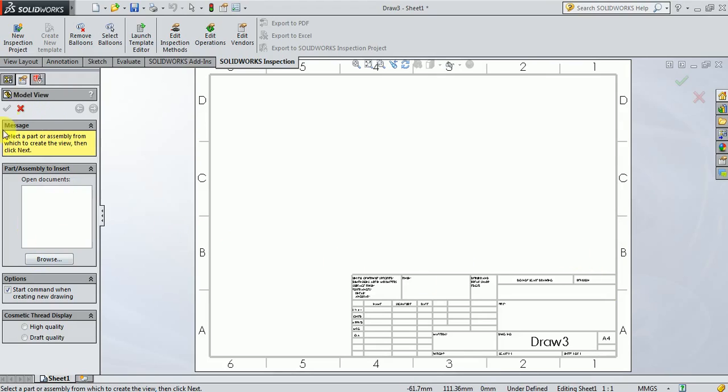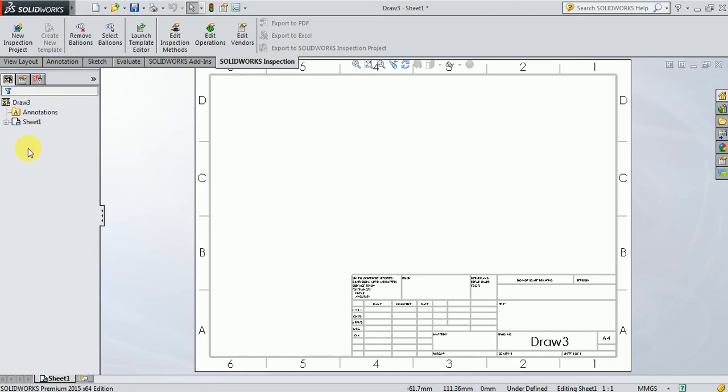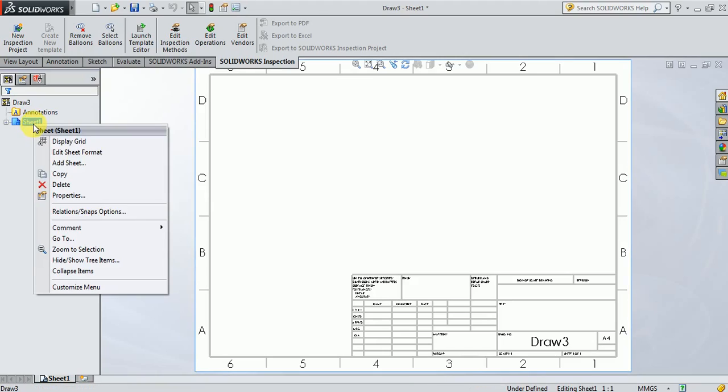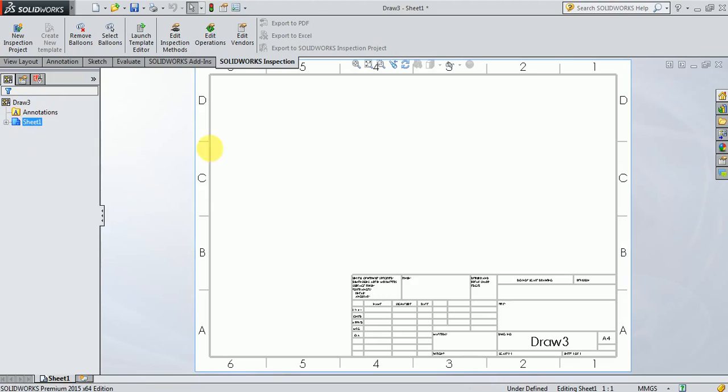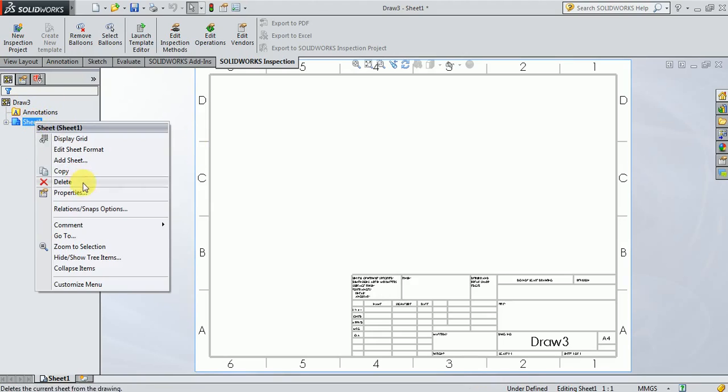Then on the left side, you will be asked to browse for the assembly or the individual part for which we have to get the orthographic views. So this is the model view, but don't use this model view right now. Close the model view, then right click on the sheet 1 appearing on the left side, then click on properties.